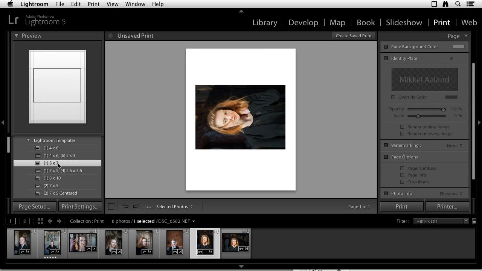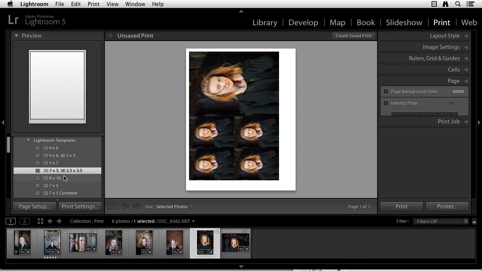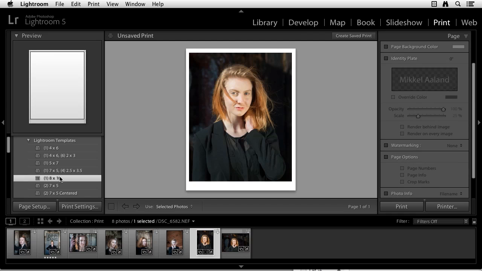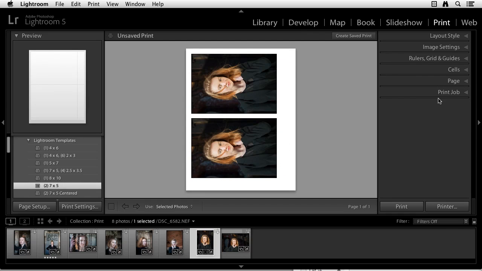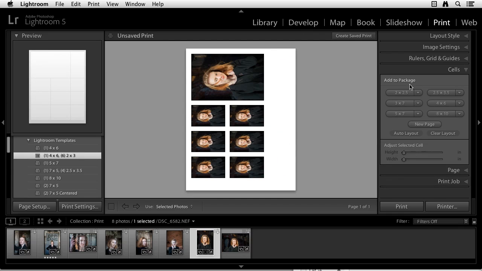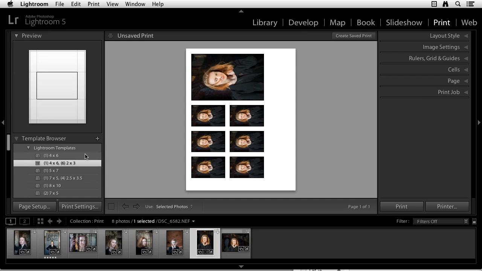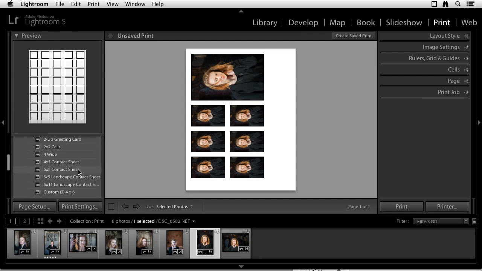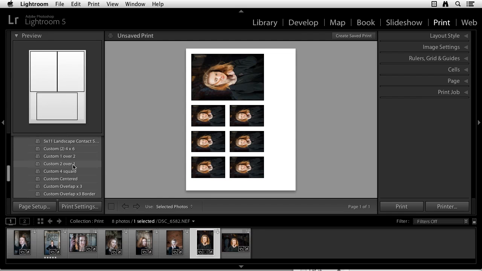There's several picture package options, and I'll just show you a few here, all ready to go in Lightroom. You can customize these picture packages or create your own picture packages over here under Cells. It's very easy to customize your own package using the Cell panel. So what if you want to have multiple images on the same page? How do you do that? Well, scroll on down and find a custom package. And we can see there's several of them here. Let's just pick one. It doesn't matter.